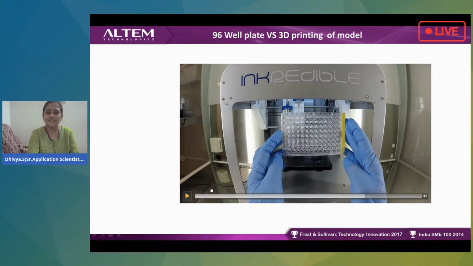So now you can see how minutely it is printed with a bio ink with the tissue samples, which can be utilized for screening of a drug.